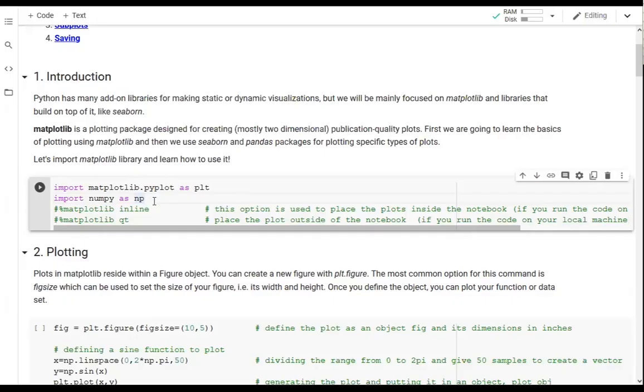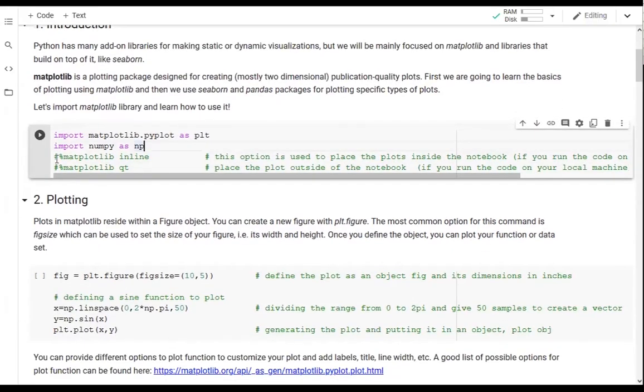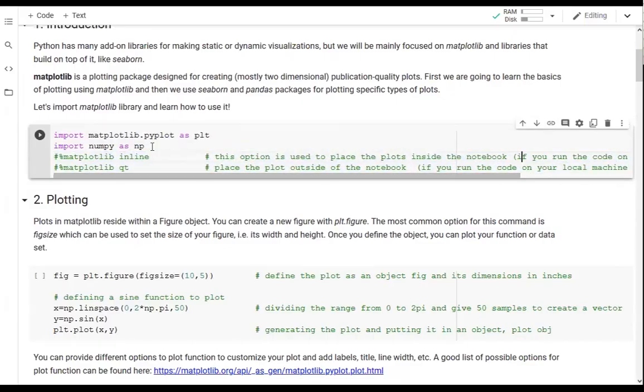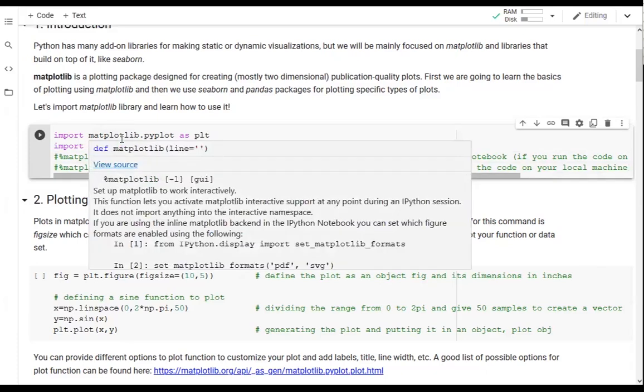Matplotlib is a general library. I import it as plt, right? We said when we say as something, it means import that with this name. And I imported NumPy as np. I put two options here. I am using, and most of you are using, Google Colab, right? This is a cloud service to run our Python code.